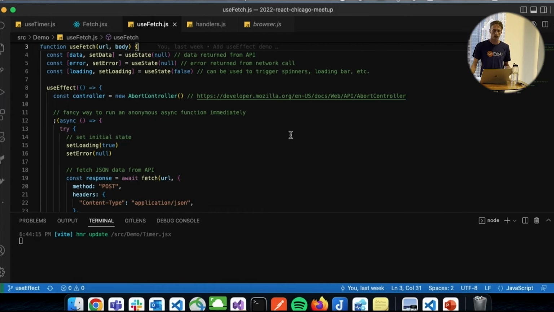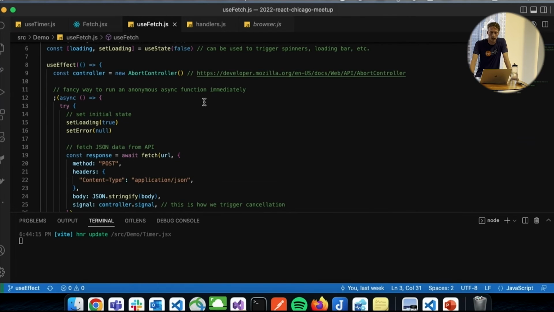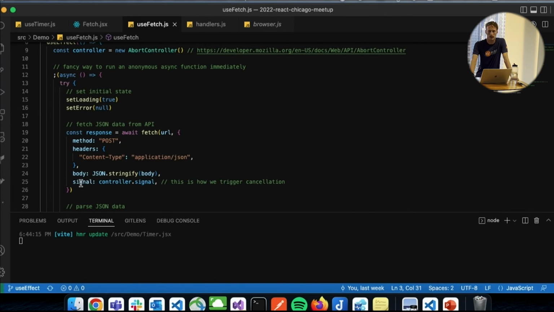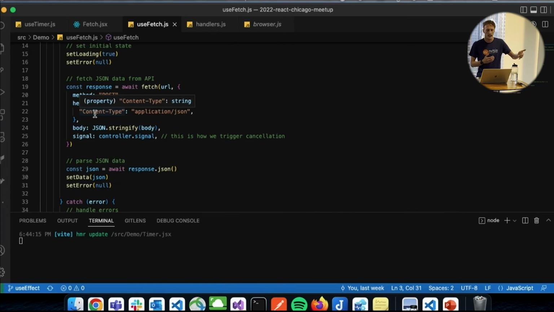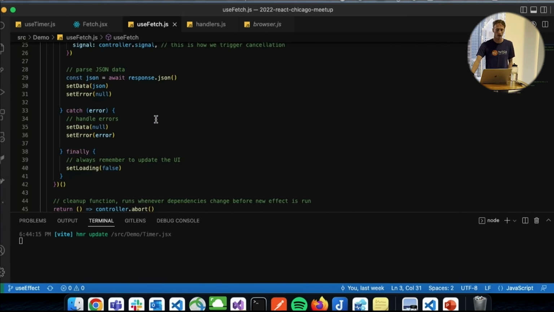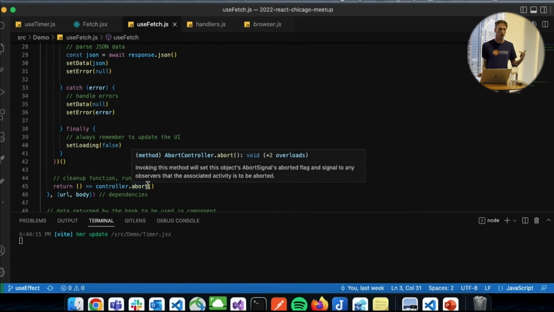I'm using this with fetch, but by no means is that the only thing you can use this with. Axios is a big popular library, a little nicer than fetch, and it also supports AbortController. But essentially what happens is we pass in the signal from the AbortController when we fire off our request. And then if this effect gets updated, we have down here the return function to abort this call.